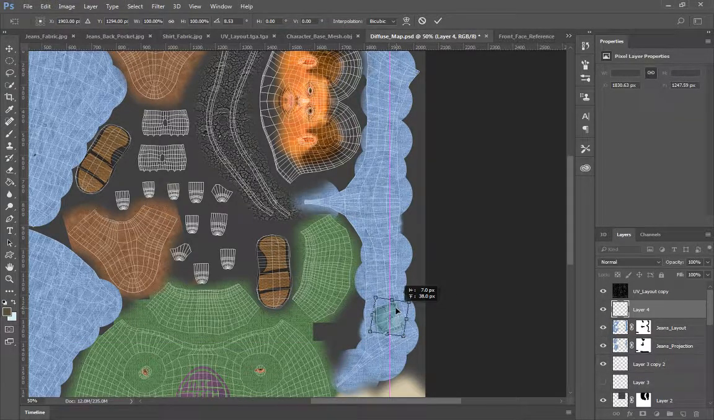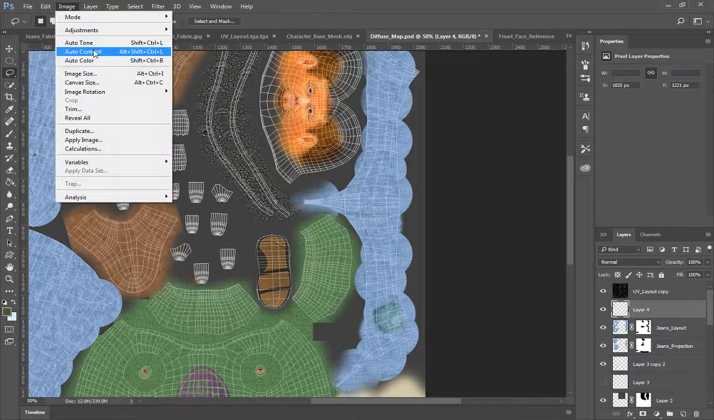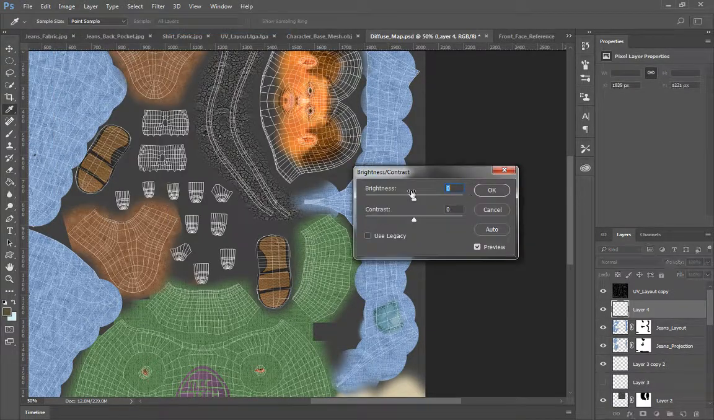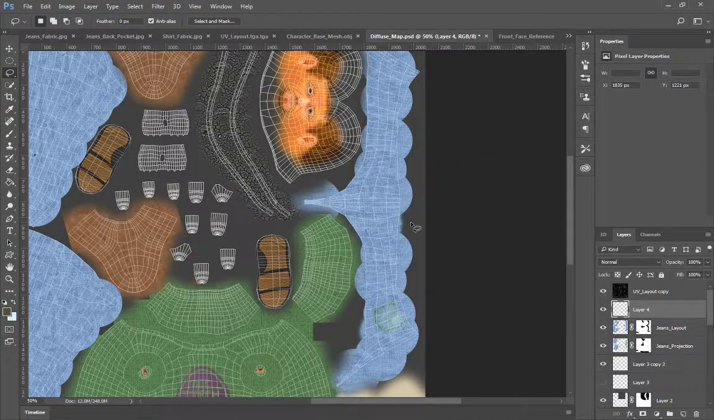And bring this up. And maybe image, adjustments, let's try brightness. I'm going to use legacy. Nope. Just messing with the contrast to see if I can sort of get a happy medium with the blend on it. And then I'll just do again. And I'm really just checking the placement on it.